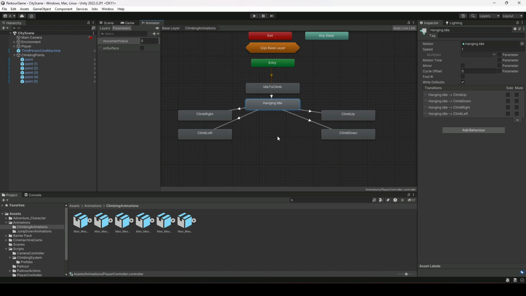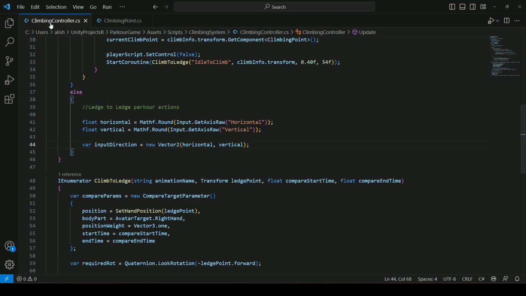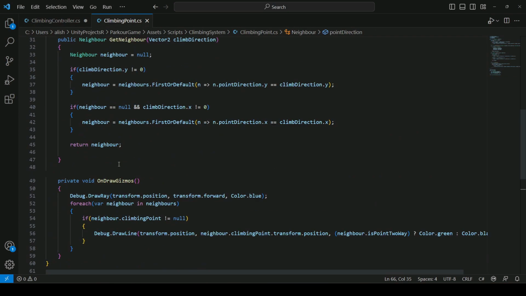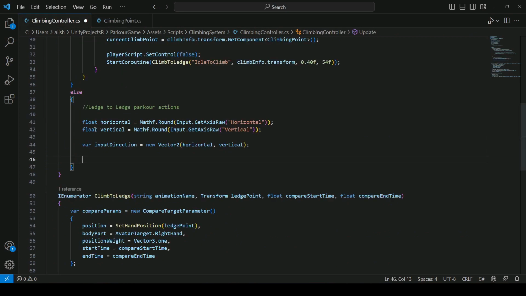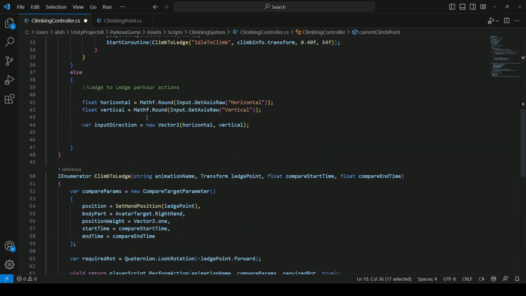Okay, that is it. Now we can get back to our script, but first of all let me tell you guys, make sure that you name them correctly and remember that animation name, because we will be typing this animation name now. So if you get back now to the climbing controller, right after this, let's assign the neighbor to our input direction. As you know, we have this get neighbor method now, and if you scroll up right here, we have a reference to our climbing point script already, so make sure that you have a reference as well.